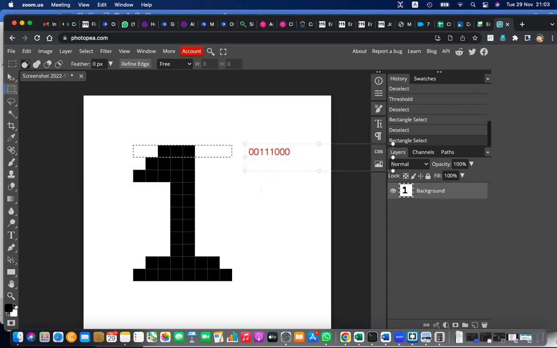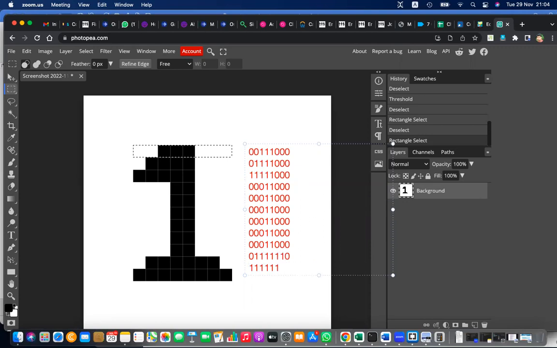Okay, the next line: 0, 1, 1, 1, 1, 0, 0, 0. The next line: 1, 1, 1, 1, 1, 0, 0, 0. Next: 0, 0, 0, 1, 1, 0, 0, 0. Okay, how many such lines? 1, 2, 3, 4, 5, 6 such lines. Then 0, 1, 1, 1, 1, 1, 1, 0.